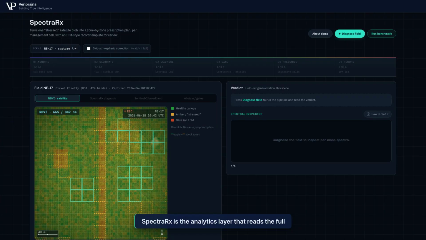SpectraRx is the analytics layer that reads the full hyperspectral curve. It does not own the satellite or sensor. One click runs the deterministic chain.